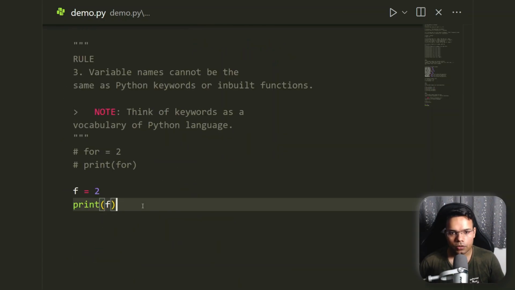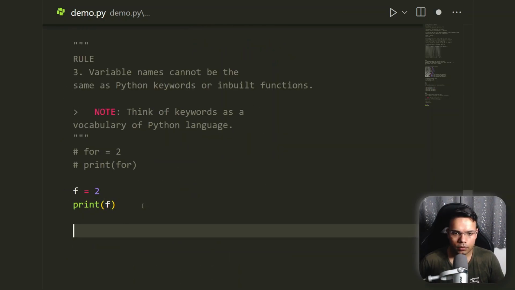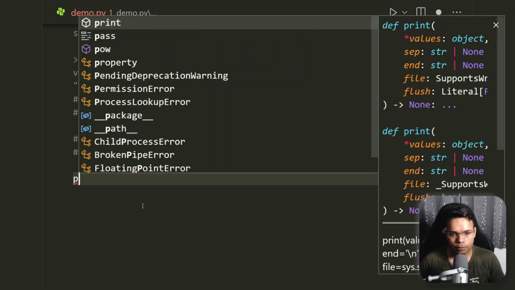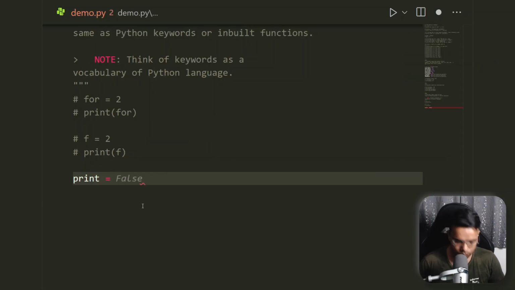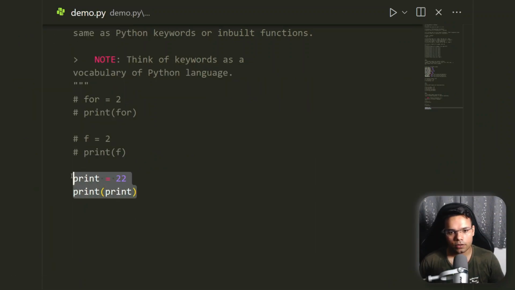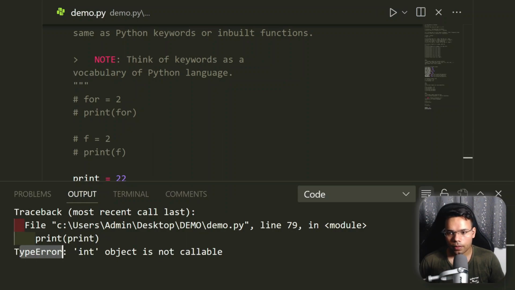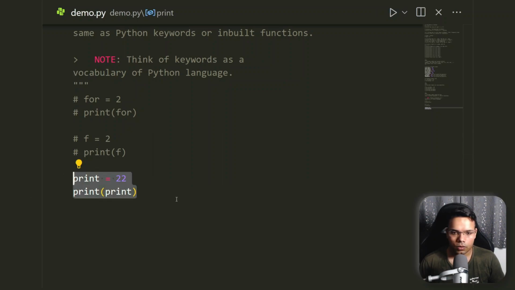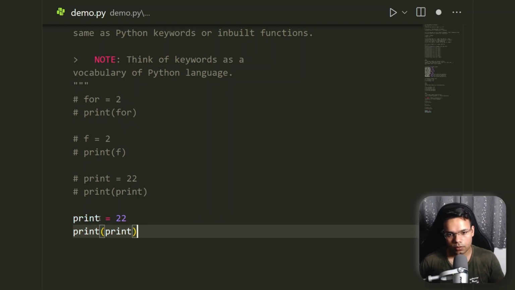Now let me show you one more example here. Let's say I have a variable equal to print. If I assign a value to print as, let's say, 22, and I try to print the value of this, you will see that it's not going to give you an outcome. Let me save it and run. You can see it says a type error. That means this is not allowed. So how to correct this? Simply use some other name here.